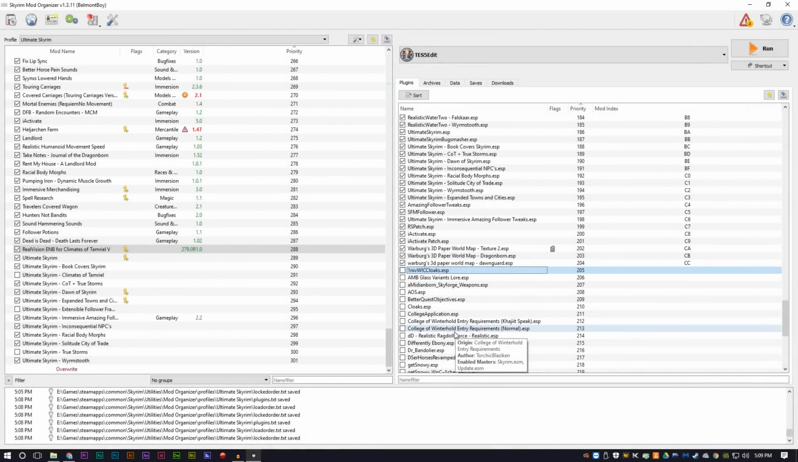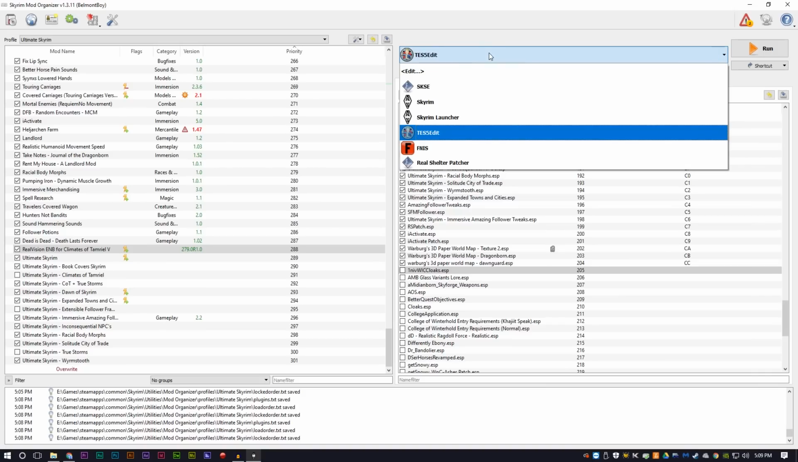Next up is automatic variants, which is another optional file. If you did not install automatic variants, you do not have to worry about this part. But if you did, I'm going to teach you how to run the patcher. So the first thing that we have to do here is define another executable for mod organizer.